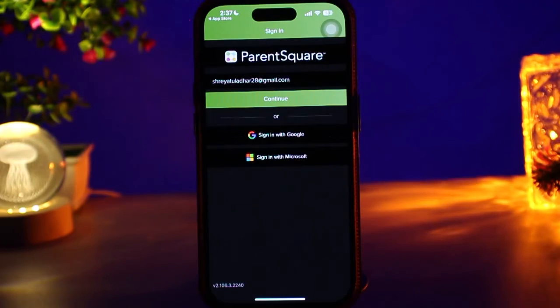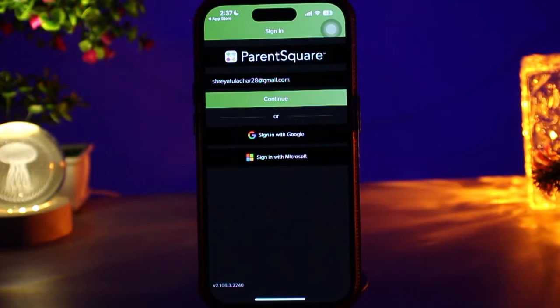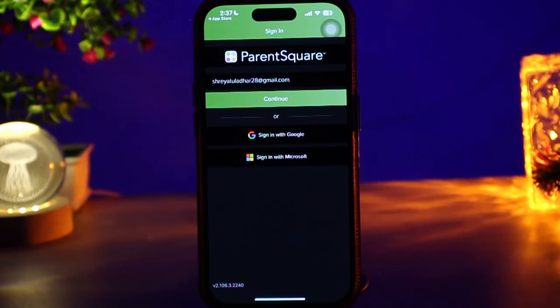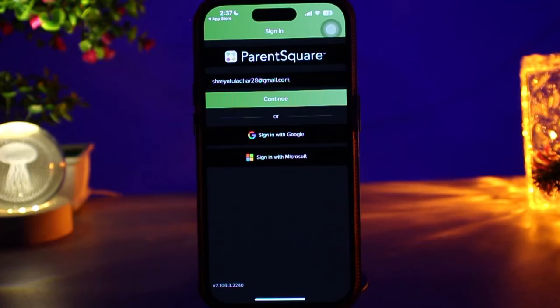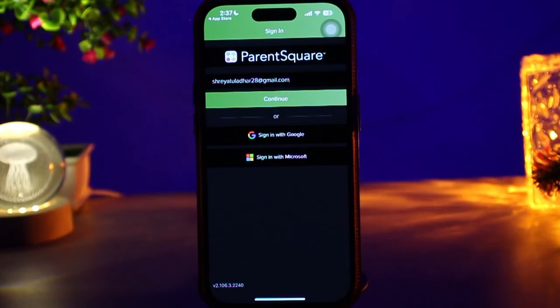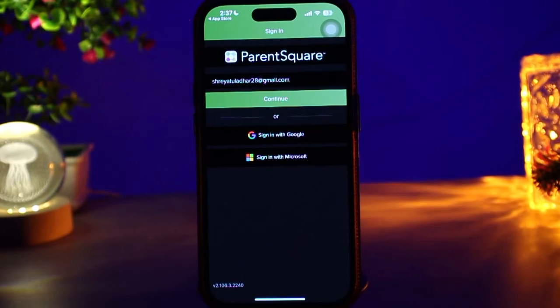Once you've opened up, sign up using the email or phone number your school has on file. Then follow the prompts to connect to your child's school. You'll see your child's classes, teachers and schools update instantly. Make sure your notifications are turned on so you don't miss anything important.